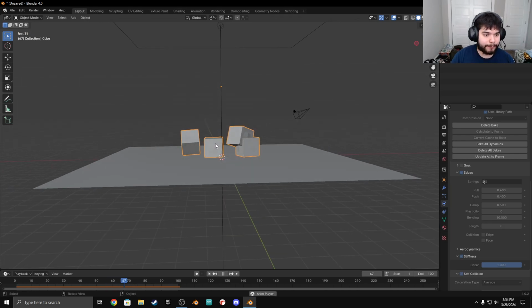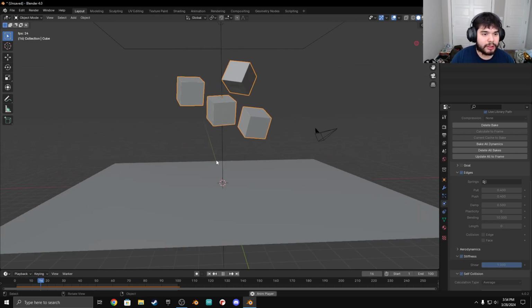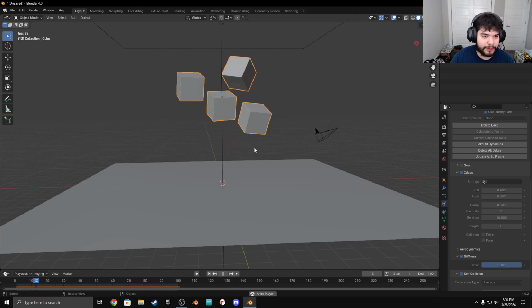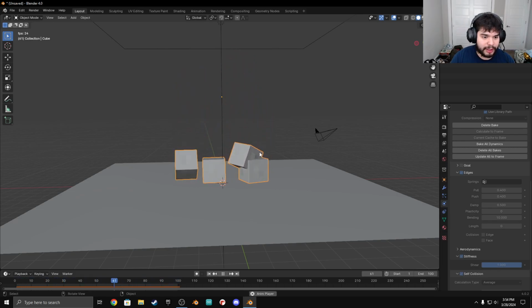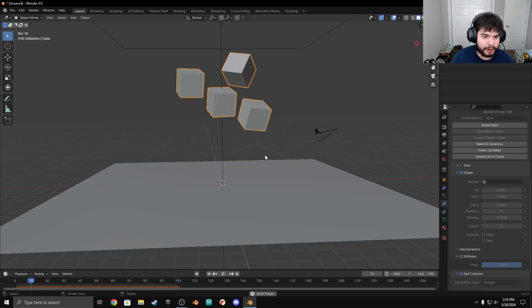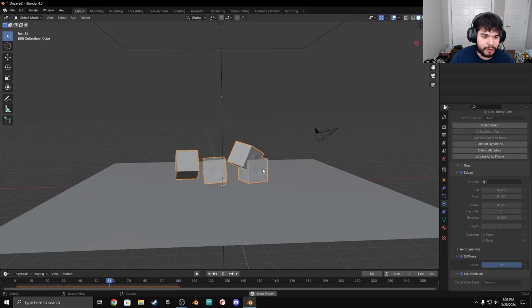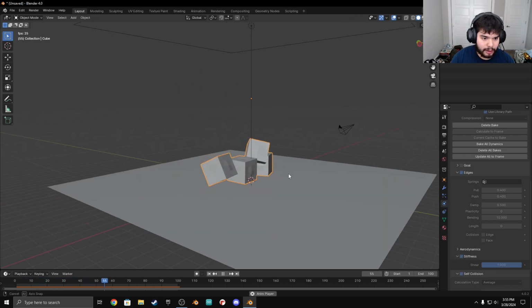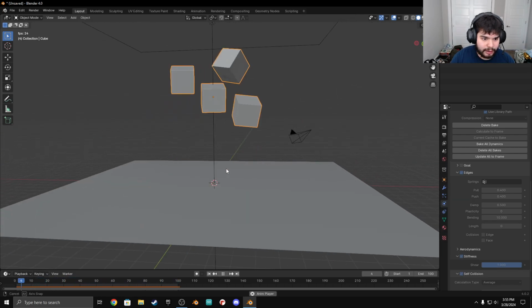And let's check it out. Should be a little bit. Yep. Oh, but the problem here that I'm looking at, and I don't know how to really solve it: that cube is going through the other cube for some reason. And I do not know why.